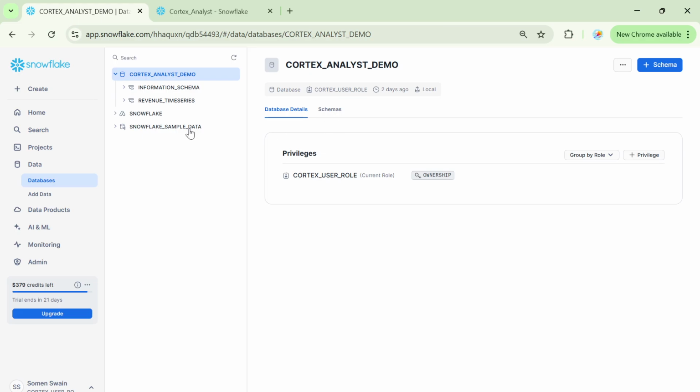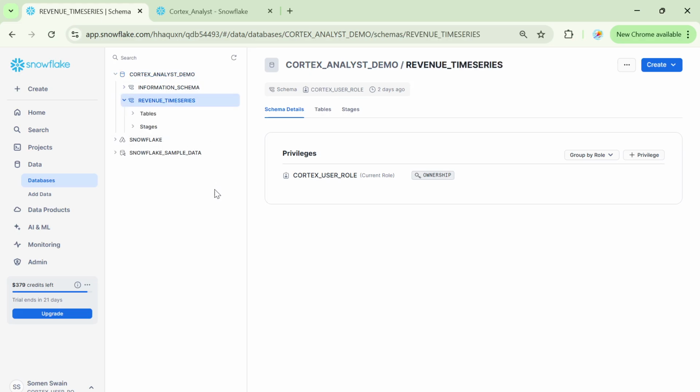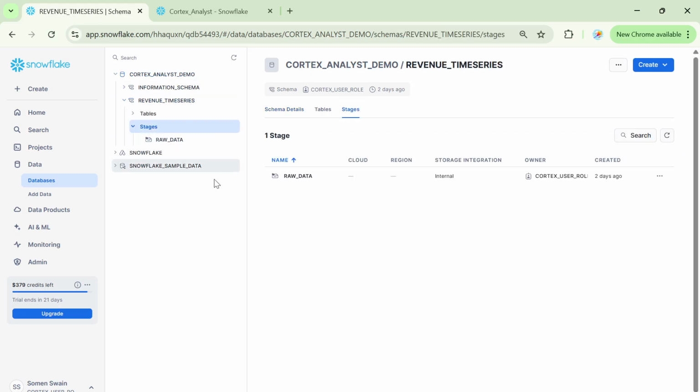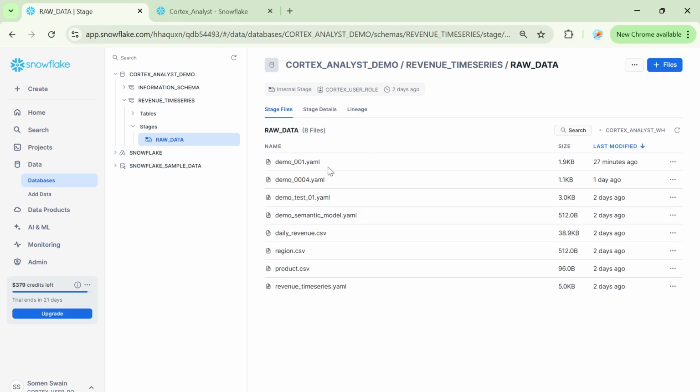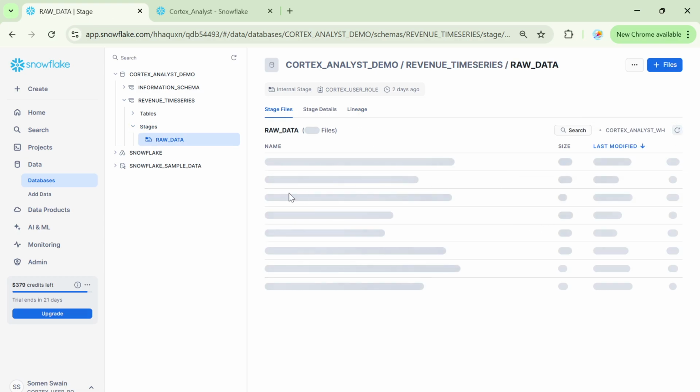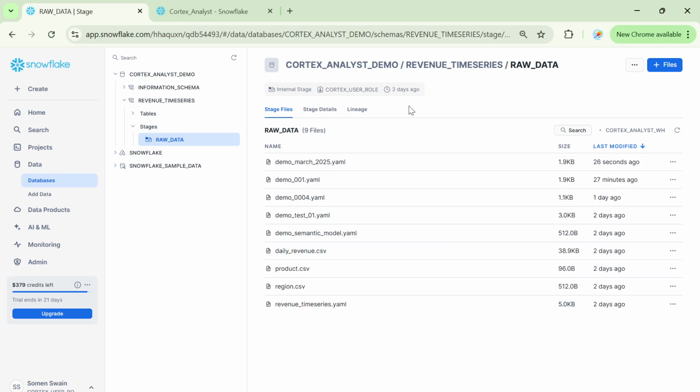So you go to Cortex Analyst under revenue time series, there is something called a stage, and this is the internal stage name. And this is exactly where things get saved. There are a lot of YML files which I've created, but this is the one which we created. And that is exactly what we saw in the demo.